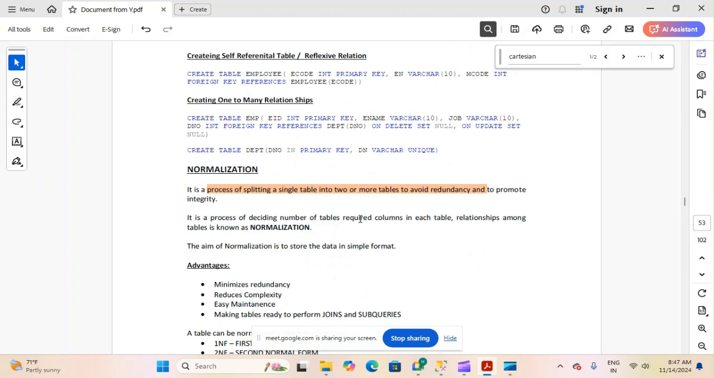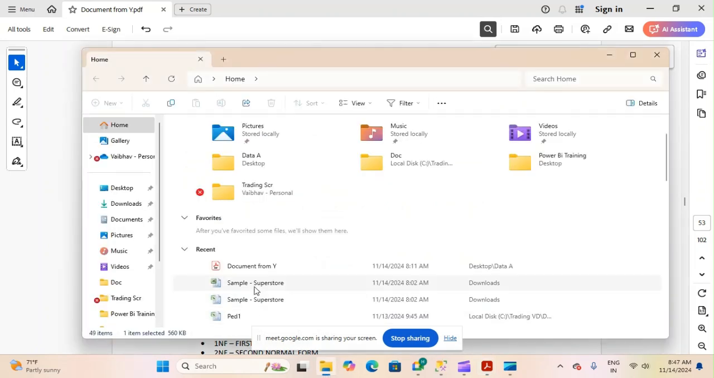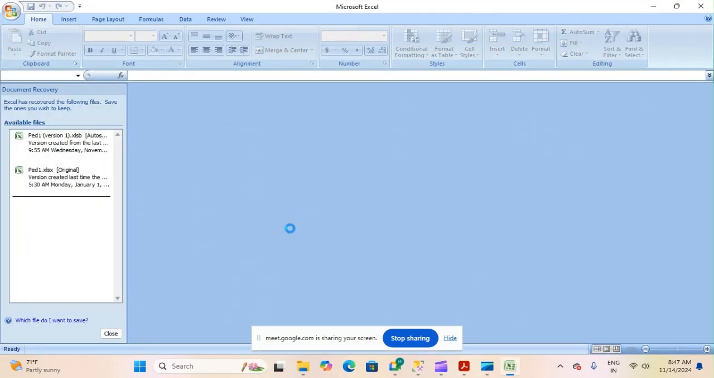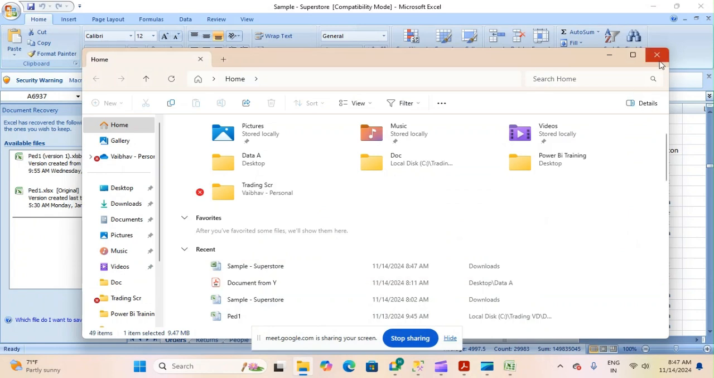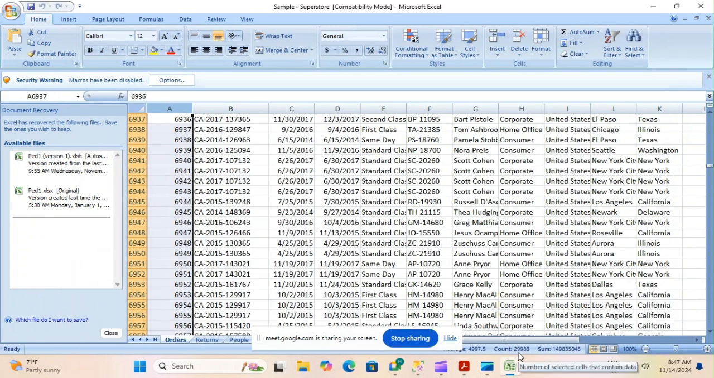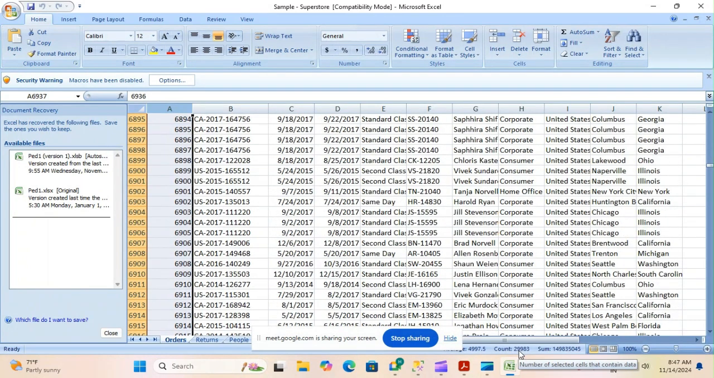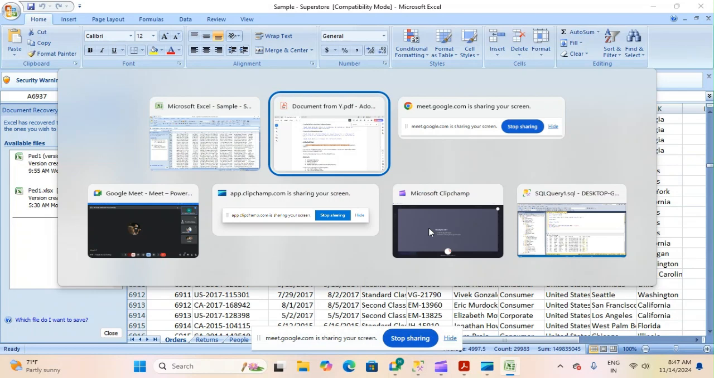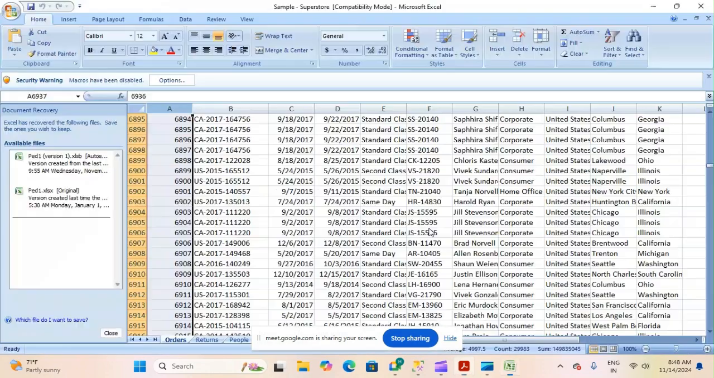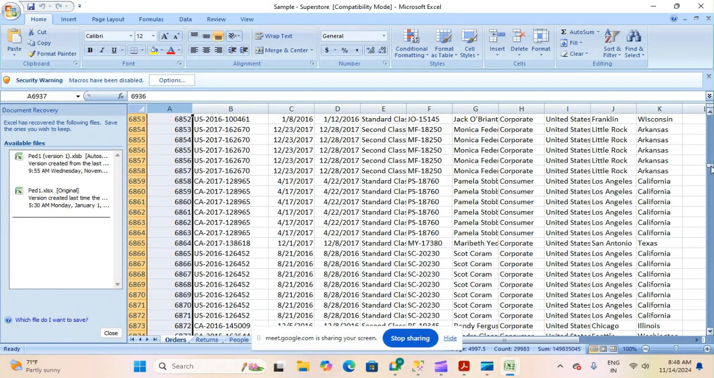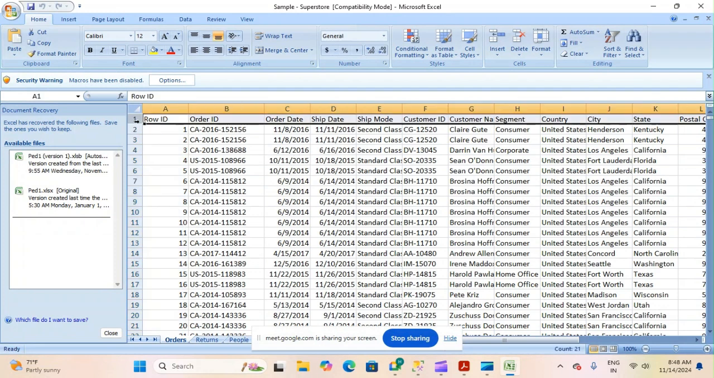For example, let's say we have this sample superstore sheet with only 30,000 records. But what if you have more than 1 million rows? You cannot open it in Excel. If it tries to open, sometimes it will not open, and sometimes it will say it's exhausted.